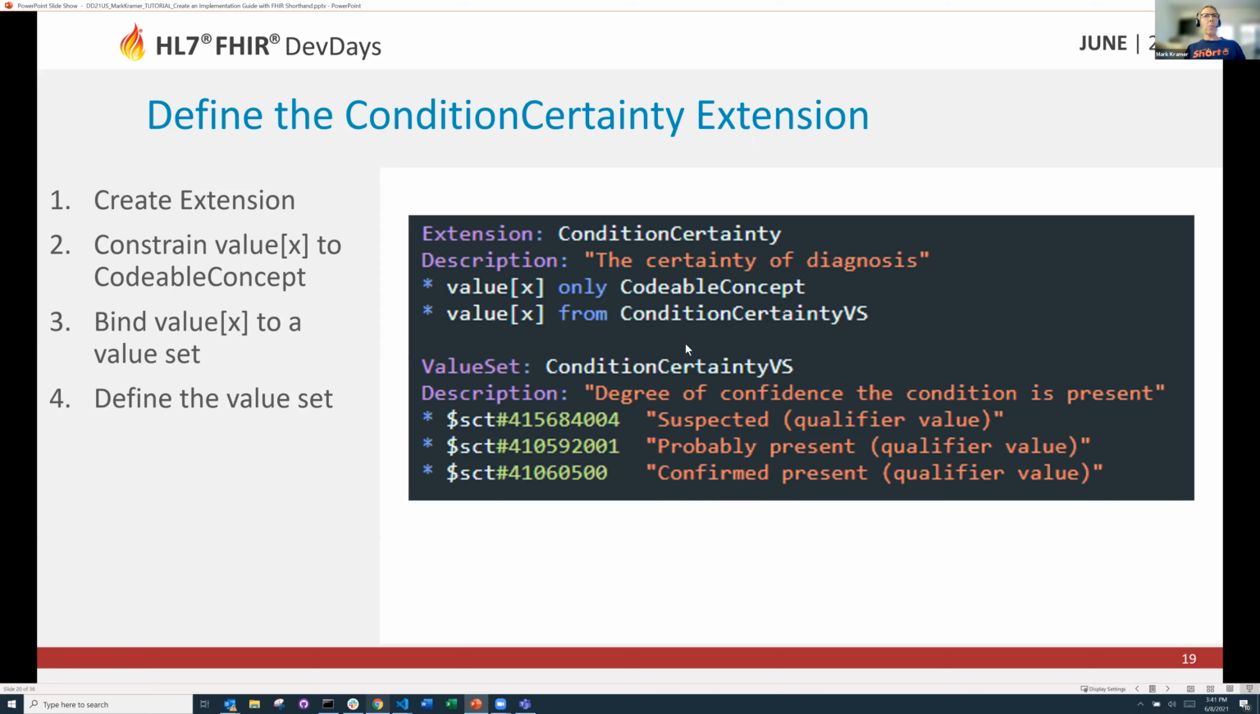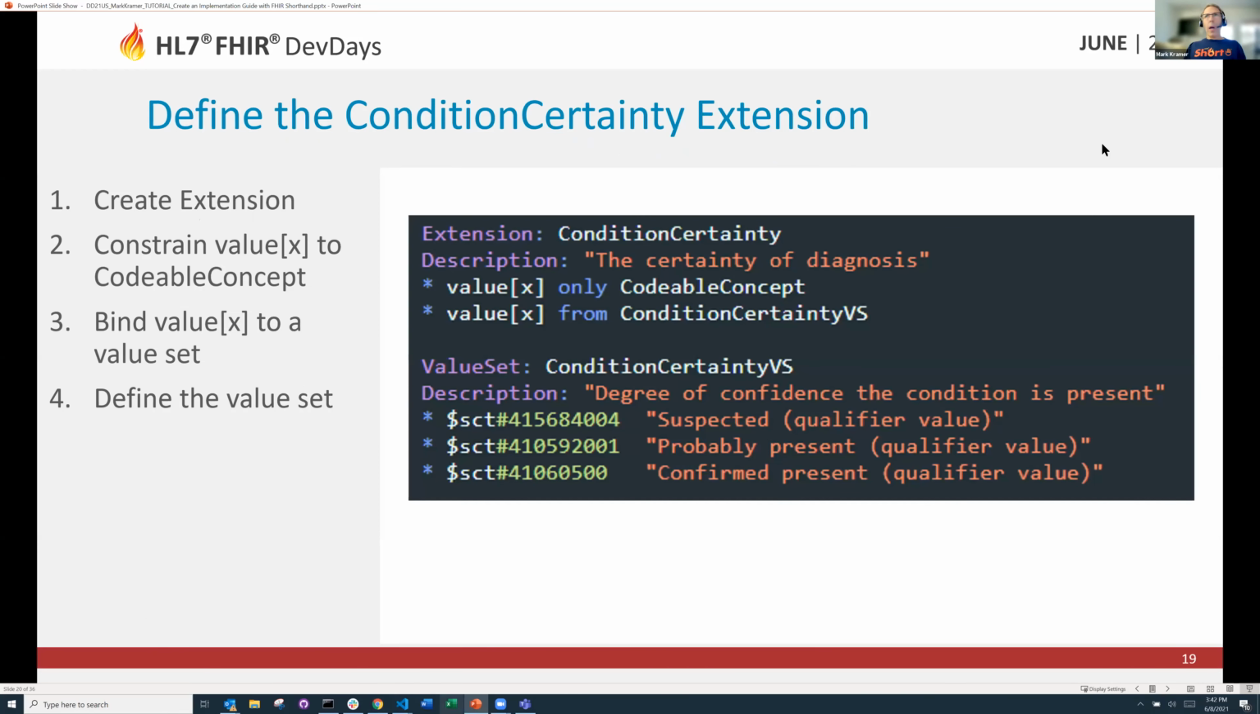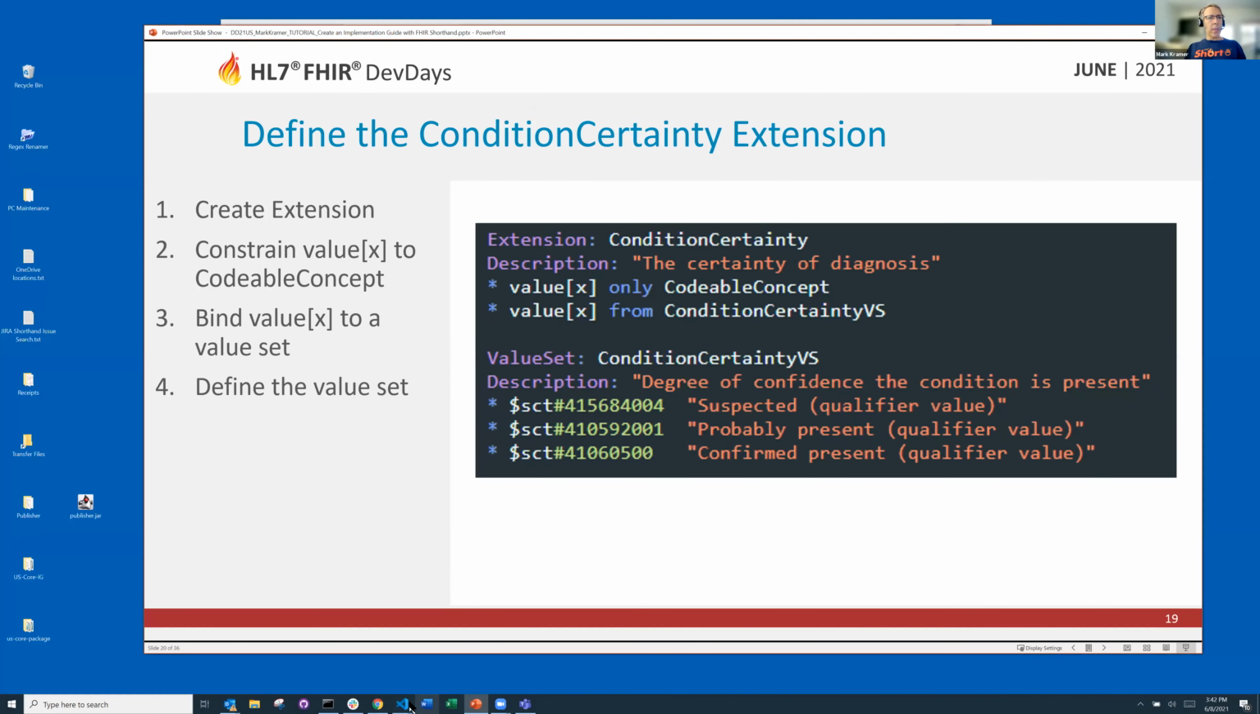We're going to do the same sort of thing with the value set that we did before, except here we're going to give it 3 explicit codes, all from SNOMED using the alias that we defined before. So I'm not going to spend too much time on the value set. We can go back to our editor if you want. We can take a look at FSH Online now.